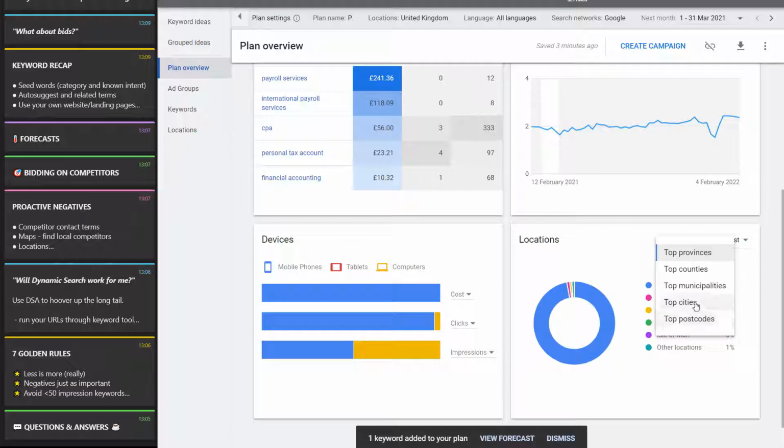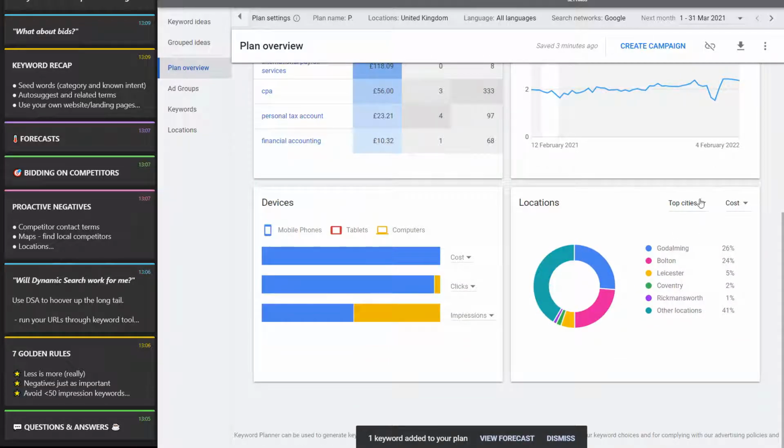Well, the main use for the plan overview from my perspective is actually to see the locations and top locations. So for example, in the UK, we might be interested in cities, and counties as well, which are kind of like states in America, I guess. Well, not really. States are like countries to someone like me. But this is more informational, more useful than the projections tool.